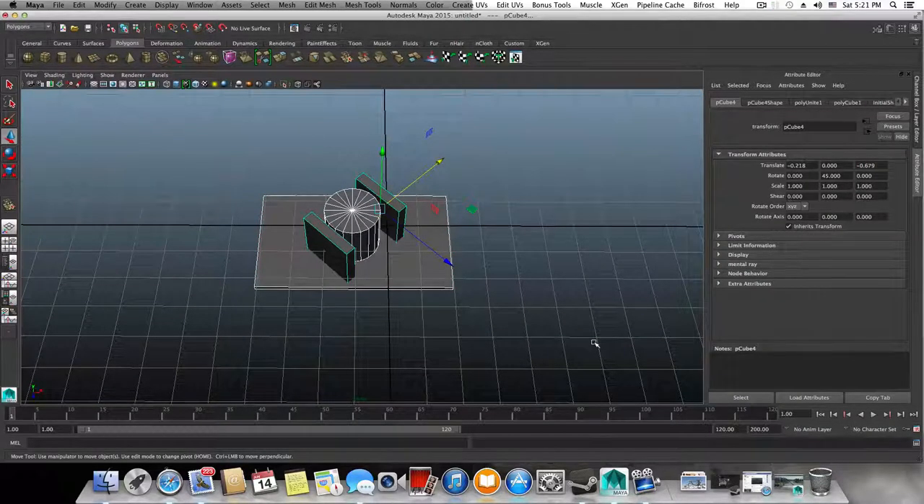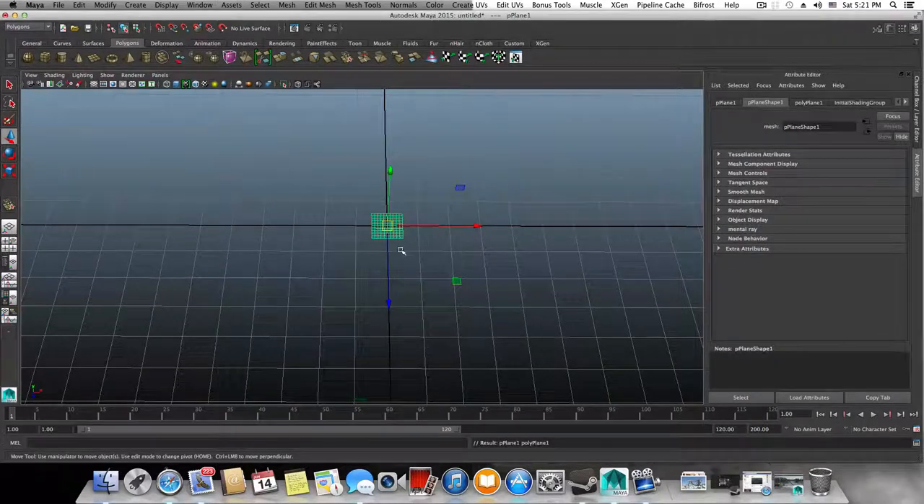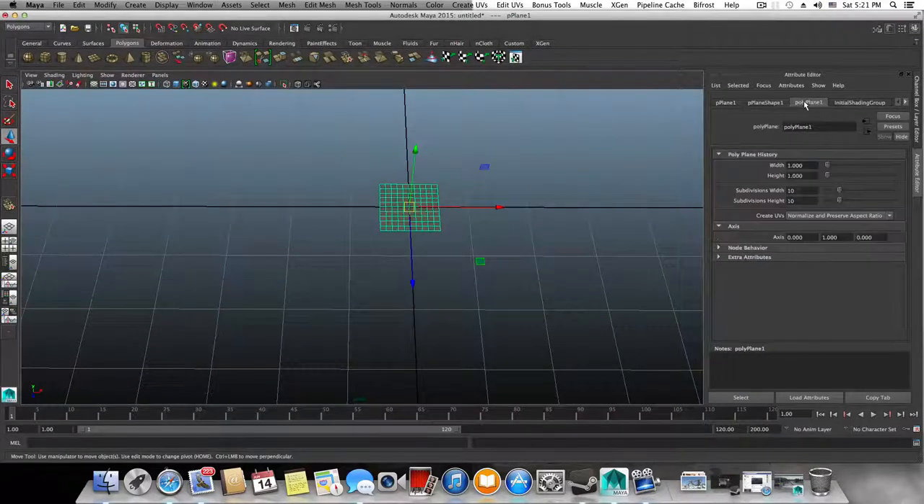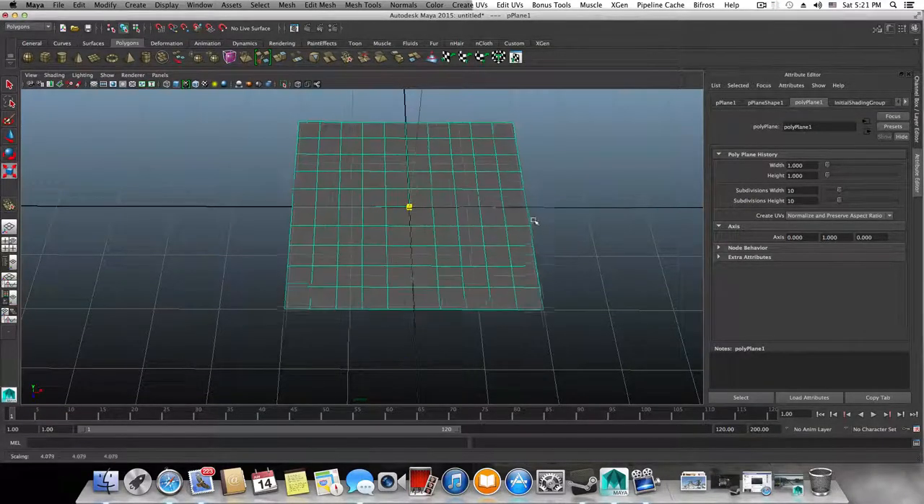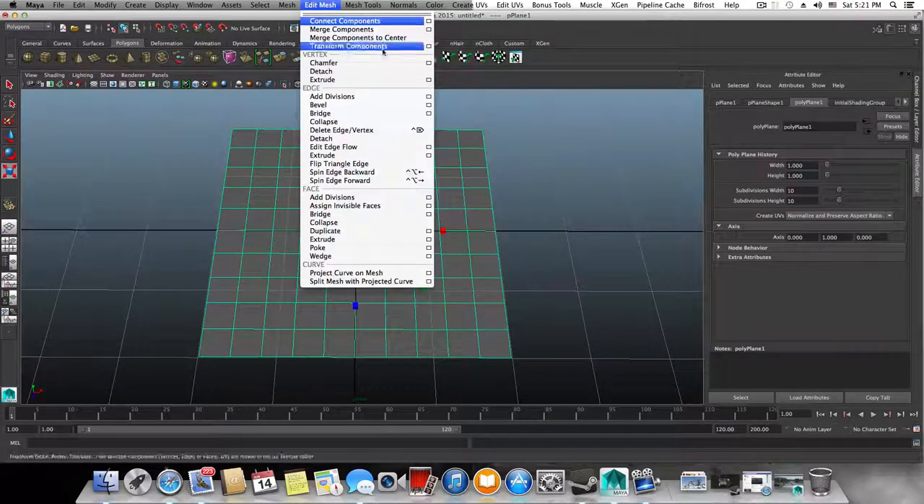Then I sat down and took a plane with the default subdivision settings, subdivision width of 10 and subdivision height of 10, and I enlarged it, scaled it up like so. I'm going to show you what I've done, and then we will do this but with 2. Okay, so it's going to be like this.